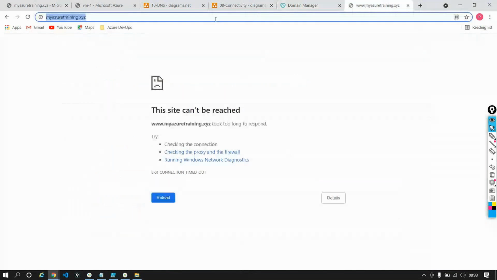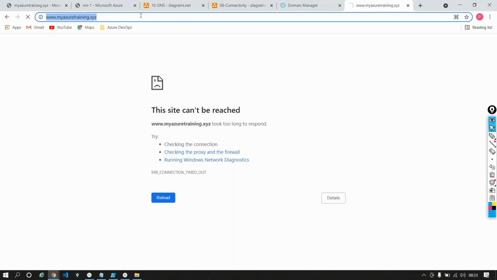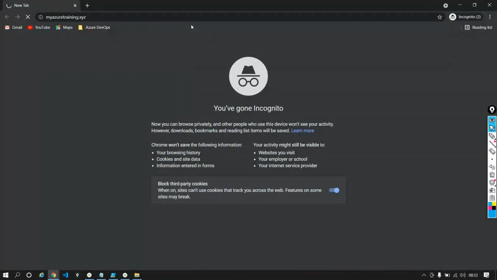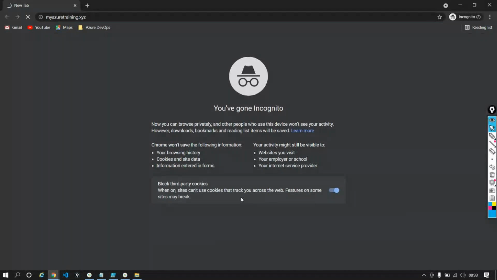And now if you go ahead and browse to, let's say, my Azure training.xyz, it'll take somewhere around 5 to 10 minutes for your records to get propagated. After a while, it should divert me to the IIS page that I have. Let me try it in an incognito window. Right now, the records don't seem to have propagated, so it will take some time, about 5 or 10 minutes. If you try this out, it will display the IIS page.